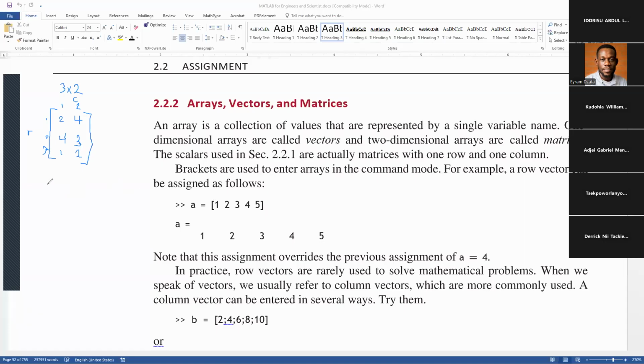Then we have vectors. Now the vectors can either be row vectors or column vectors. Vectors are in such a way that either the row is of one dimension, or the column is of one dimension. So a row vector is a type of vector where you have just one row.